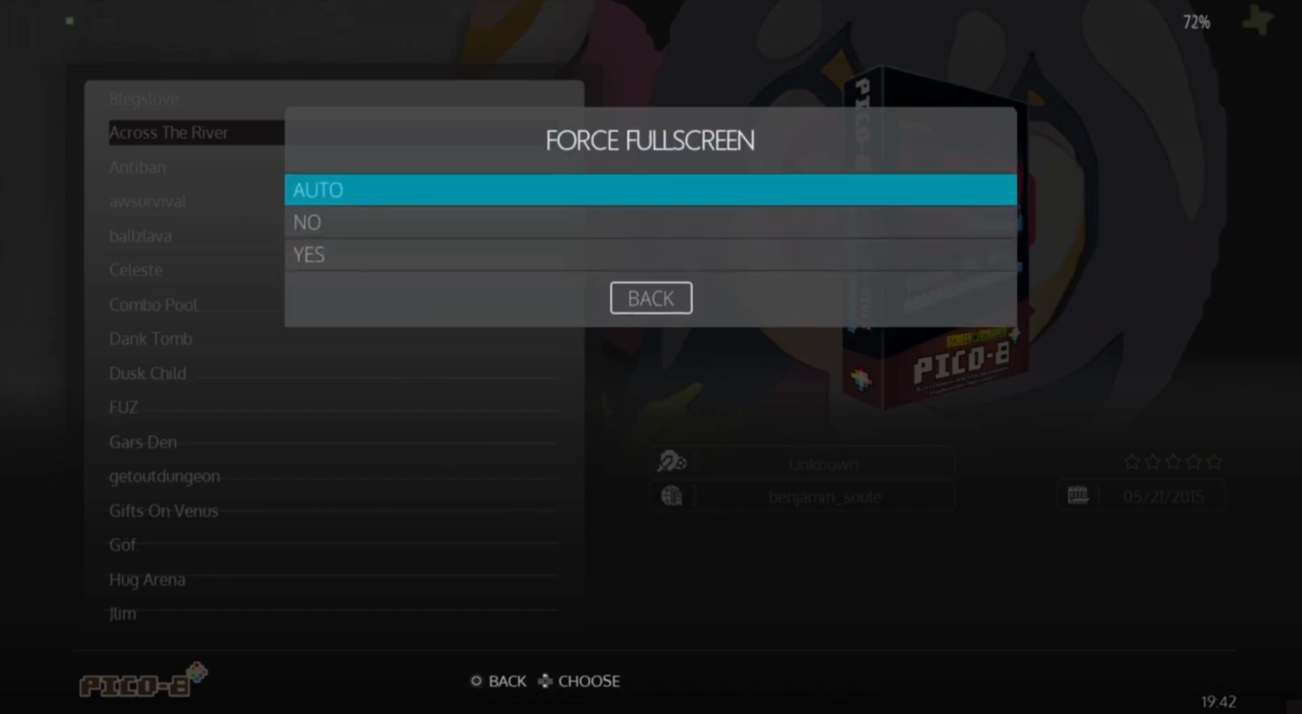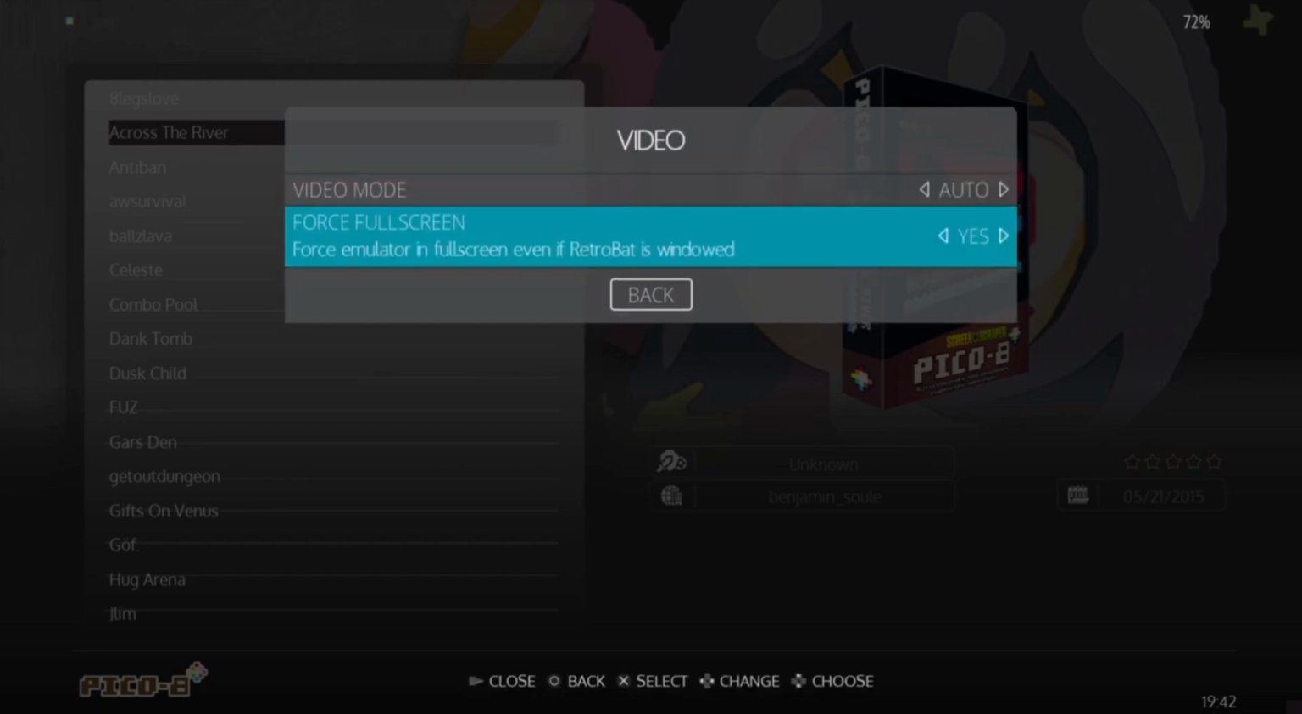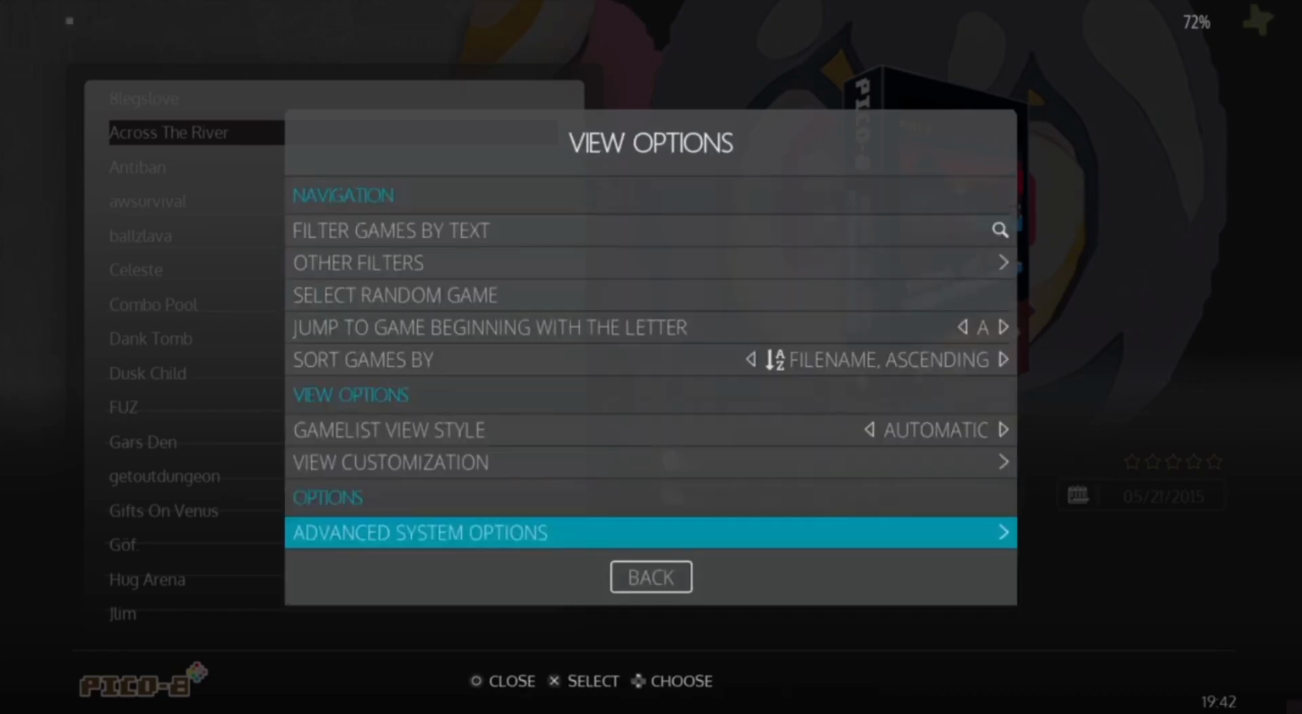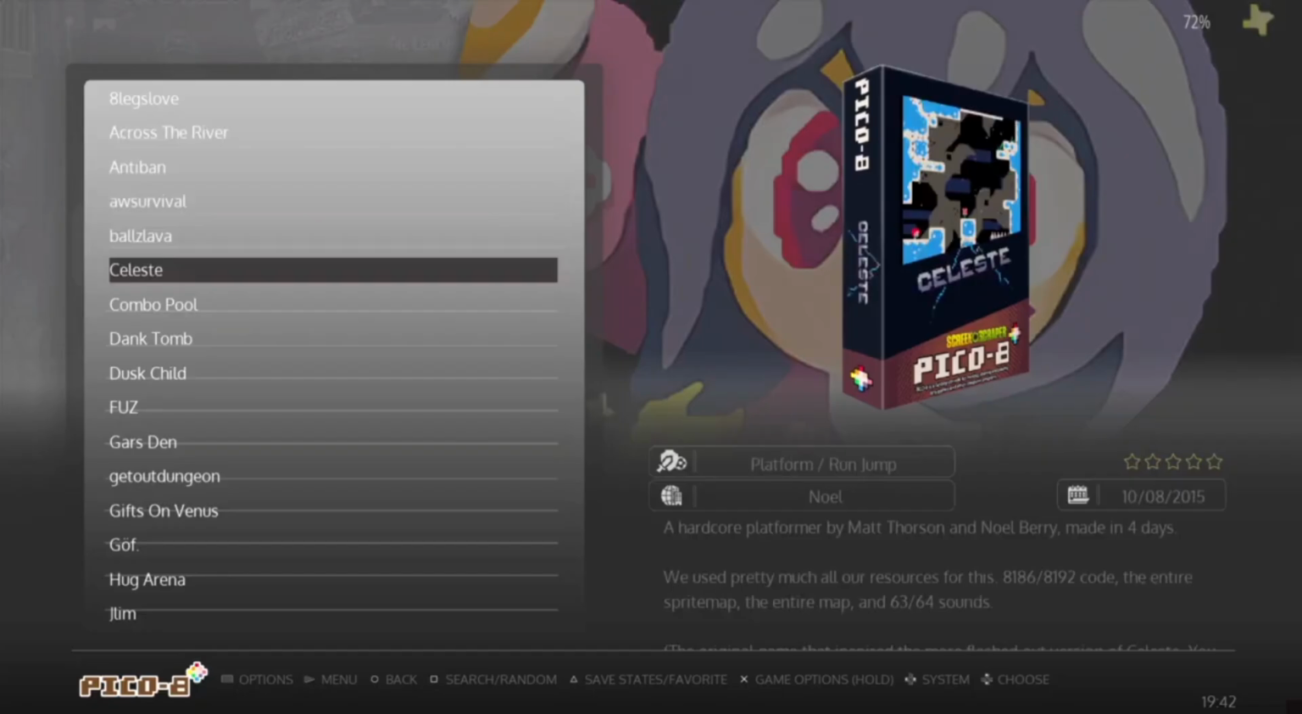So you've got force full screen, so we can try that. Most Pico 8 games, they're very small in ratio. And video mode, not going to bother with that. So first of all, let's open up Celeste.